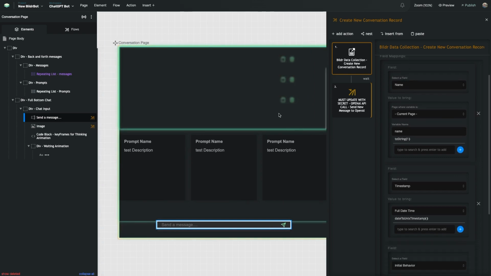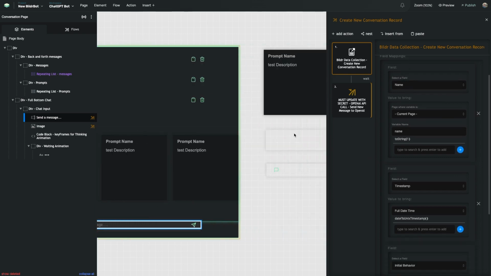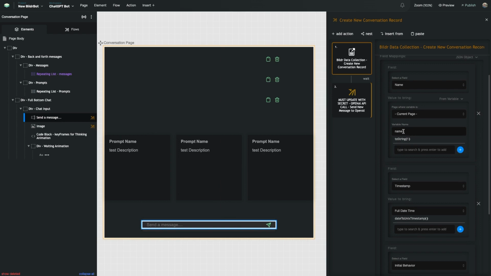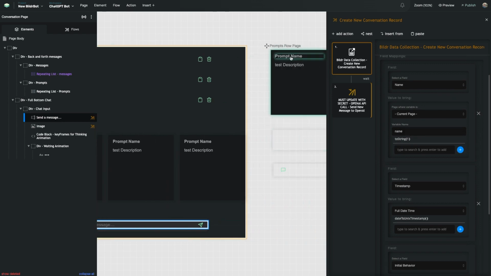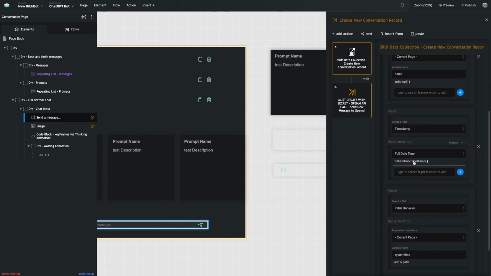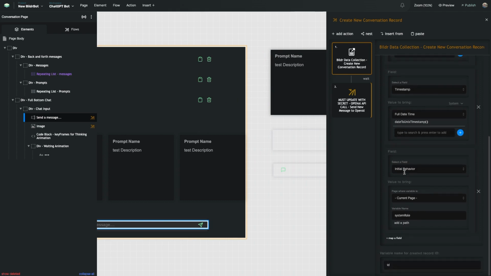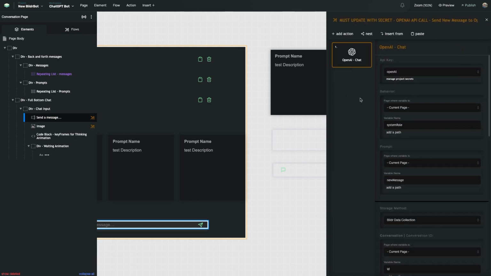But this time we've actually set some of these values from our prompt. So we set name, the variable name, from the name of our prompt. Our timestamp is still just a part of the system, so we don't have to worry about that. This didn't change at all. But our initial behavior, we also set from the name of our prompt. We could choose to add an additional system role and title field there to our prompts. Just currently, this is the way that we're set up. And so we create the record, and now we have our ID for us to then do our OpenAI call.